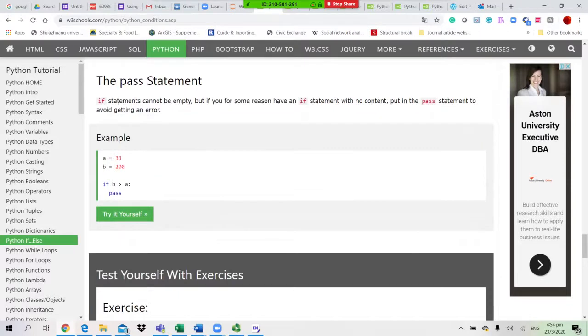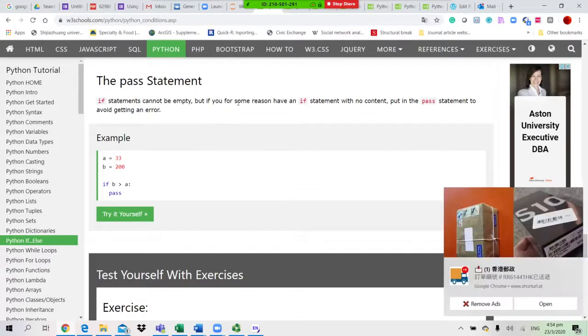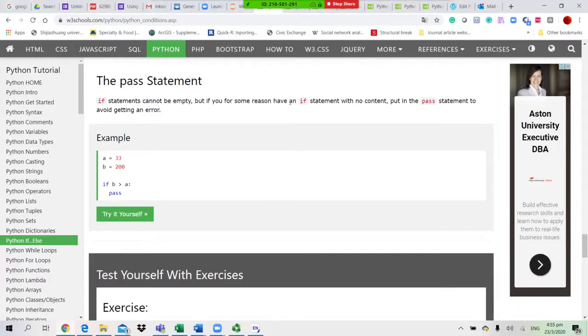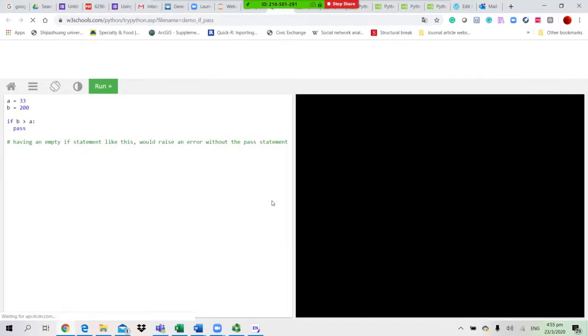And then the pass statement: the if statement cannot be empty, but if for some reason you have an if statement with no content, then put in the pass statement to avoid getting an error. So you have to try yourself here.